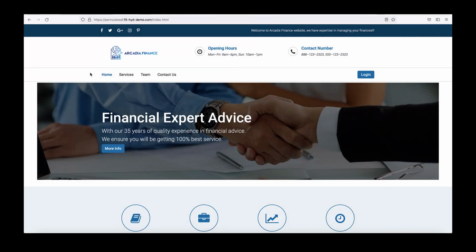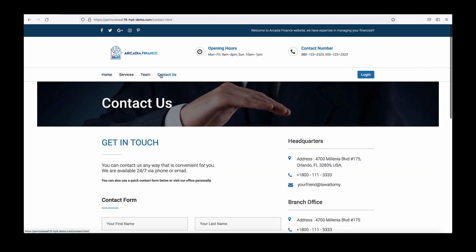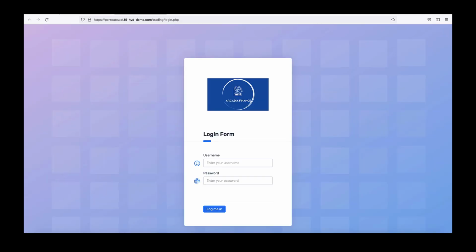First of all, let's discuss the use case. Why would you want to have multiple WAF policies protecting a single application? Let's consider an example application. I'm going to use Arcadia Finance for this purpose. And let's say we have some pages that have different risk profiles. For example, the landing or contact us pages don't need the same level of protection as the login page. So we might want to apply different WAF policies for these parts of the application.